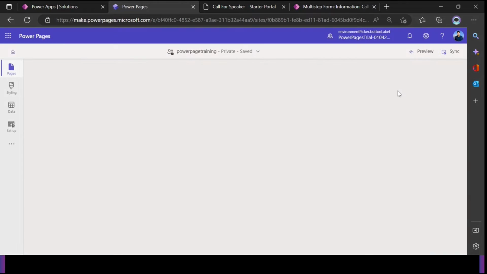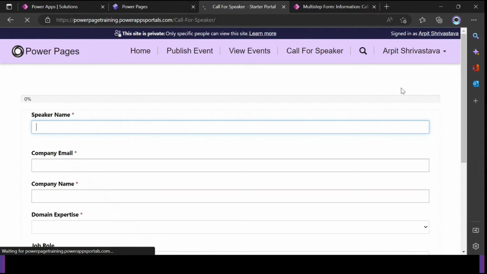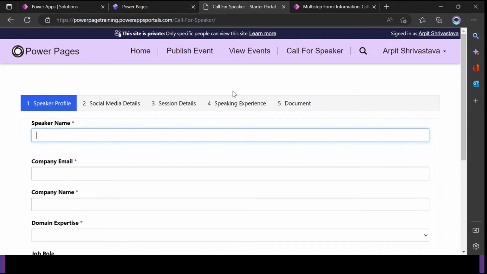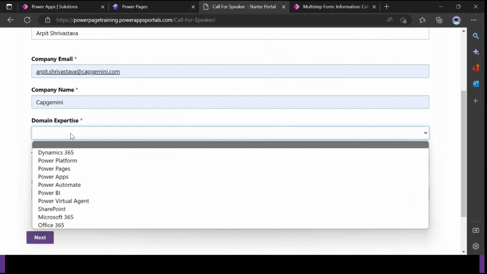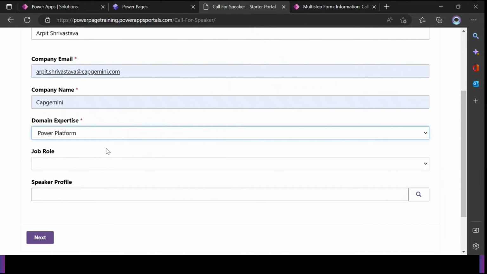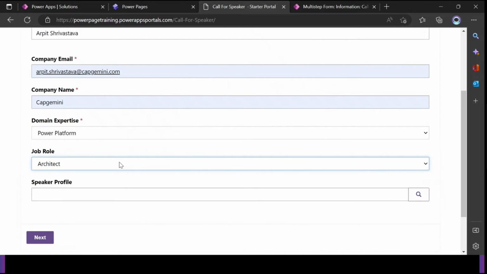Sometimes this process takes time to sync your changes to the portal, so I'm going to show you one more way to clear your cache. Now you can see the title is there along with the numeric number 1, 2, 3, 4, and 5. So let's fill up the details here just to see how the multi-step form submission looks. I'm just providing random details here. Company email, Capgemini, domain expertise, I can choose Power Platform, job role architect.